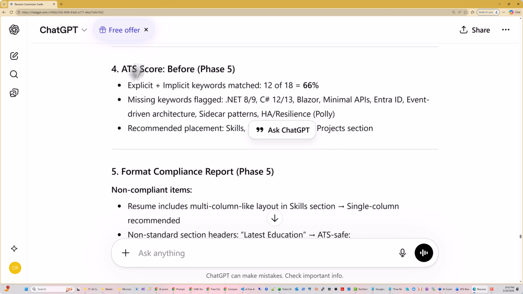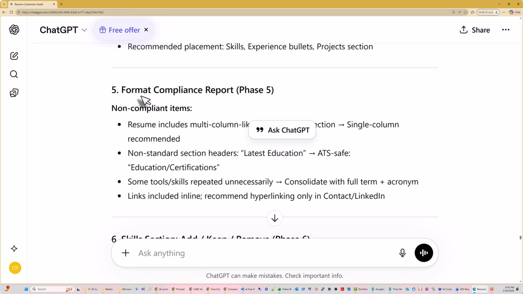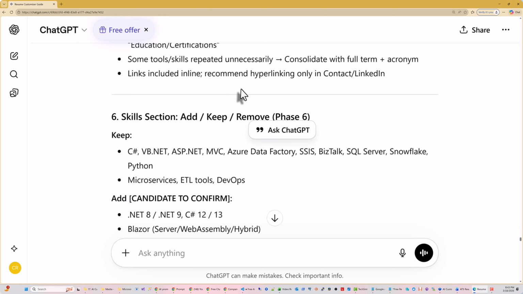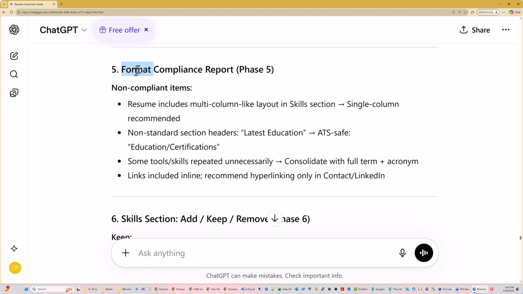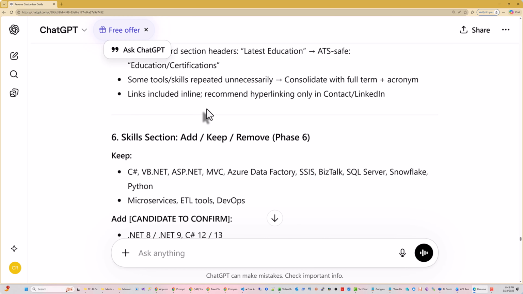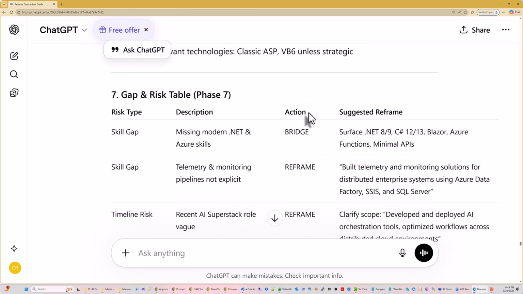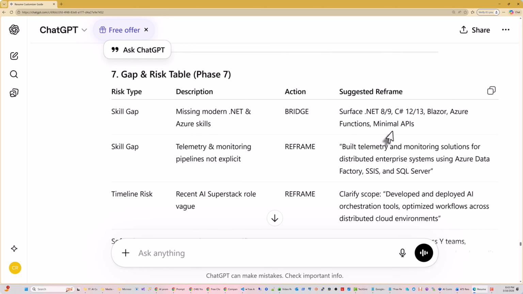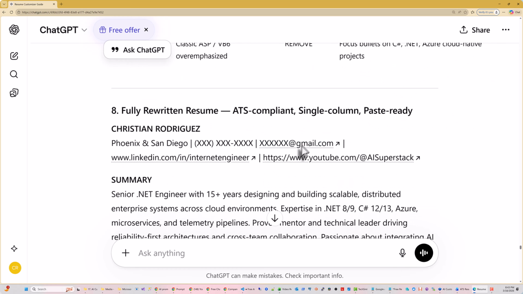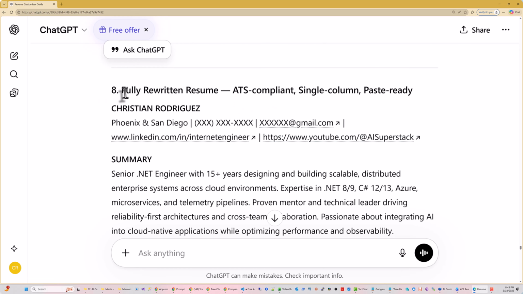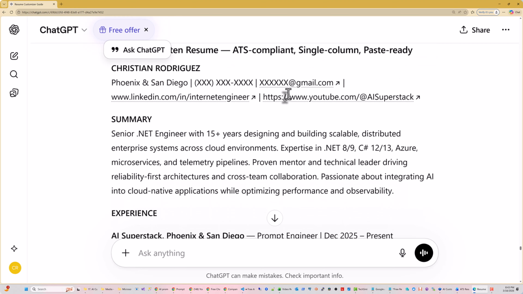And so it starts giving me an ATS score. It tells me if there's any format compliance reports, so that's the formatting of the actual Word document. And then it tells me what skills to keep and remove. It tells me the gap, so you need to bridge or reframe. And it actually rewrites the resume for me.